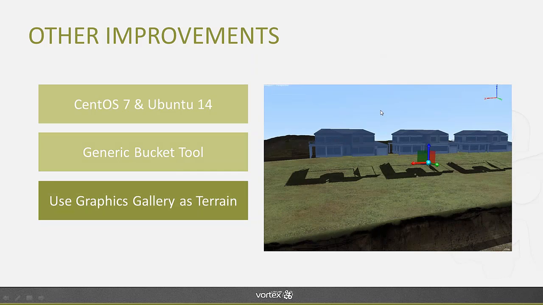Finally, we've also made it possible to use graphics galleries as terrain. So this not only gives you full access to the multi-texturing capabilities that we've shown earlier, and makes it a lot easier to create good-looking scenes with smaller texture files, but it also allows you to edit nodes on your terrain directly in the Vortex editor. For example, adding additional houses to a scene, or moving or removing lampposts.